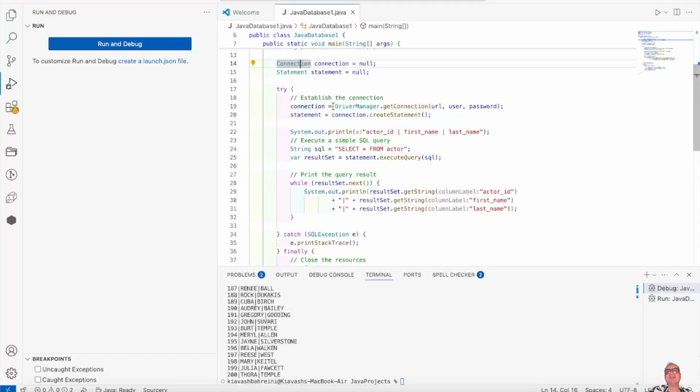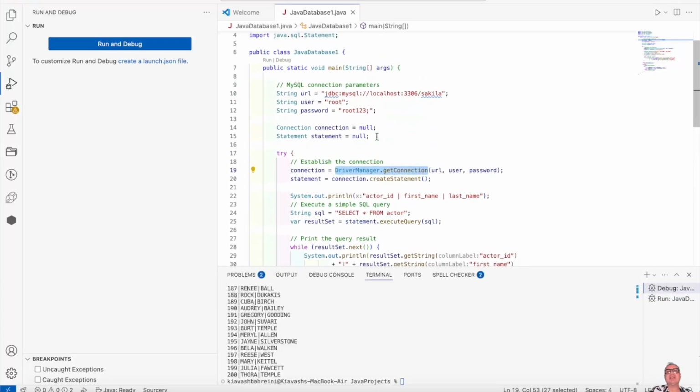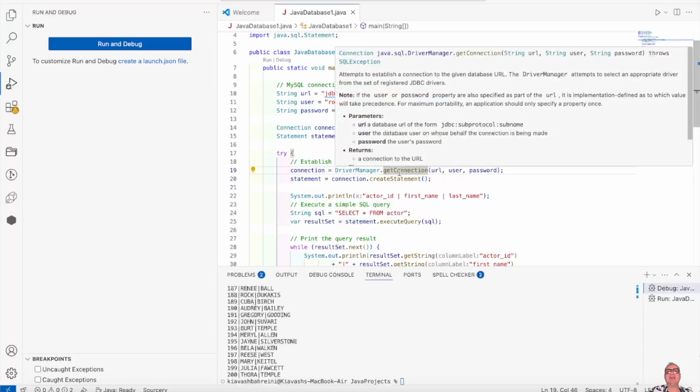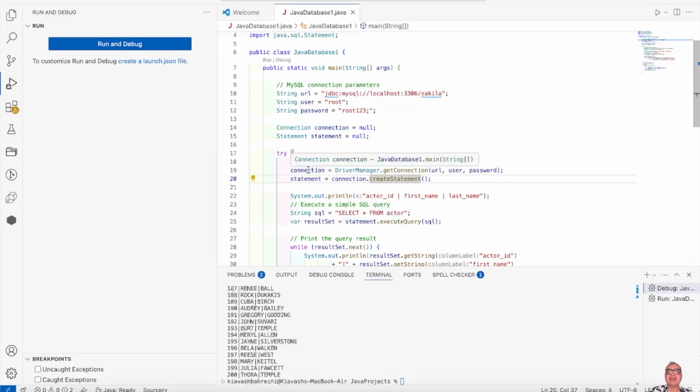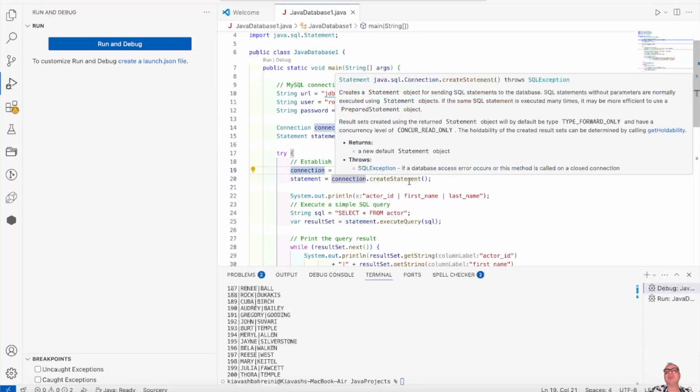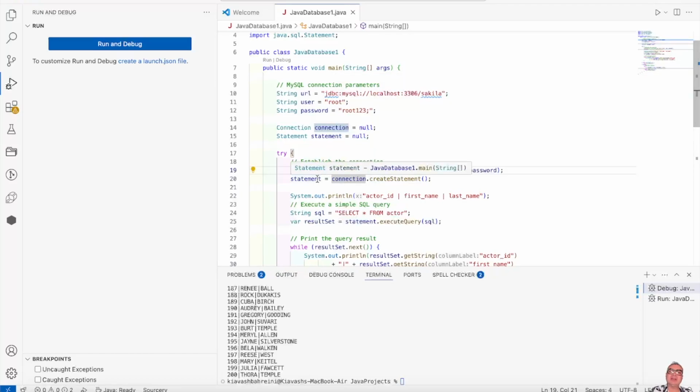In that case, we say DriverManager.getConnection. We have already created the URL, username, and password here. So we first use DriverManager.getConnection to create our connection, and then put the value into the Connection object instance that we have created here. This means that we initialize the connection using this line, and then we use this connection to create our statement, and initialize the statement using this command.